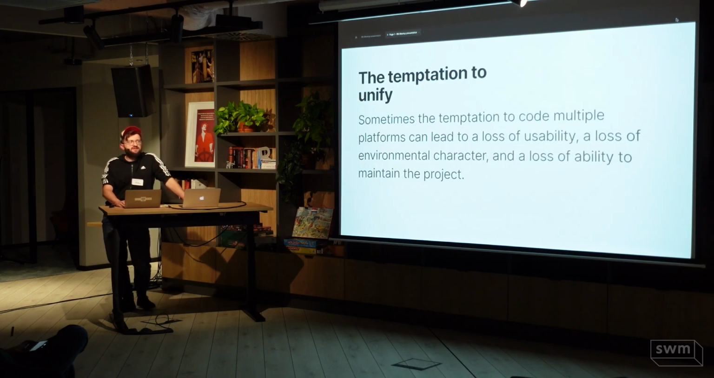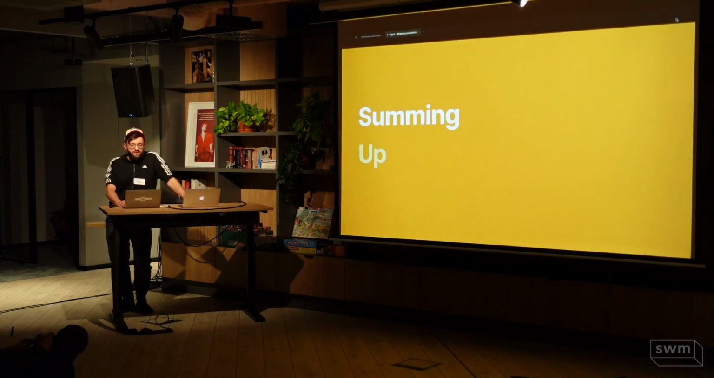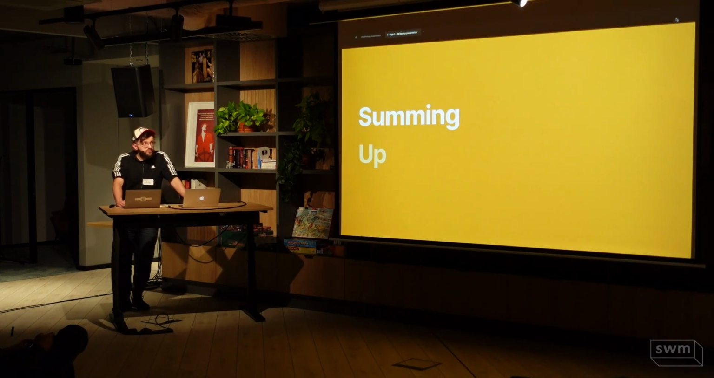And there is always this temptation to unify. If this shared directory exists, there is always a temptation of, hey, maybe we will move that component to the shared directory and it will look the same on the mobile and the web. But sometimes it can lead to loss of usability, but also it makes the further maintaining of the app much harder than it was before.